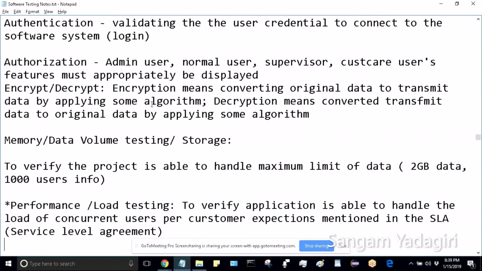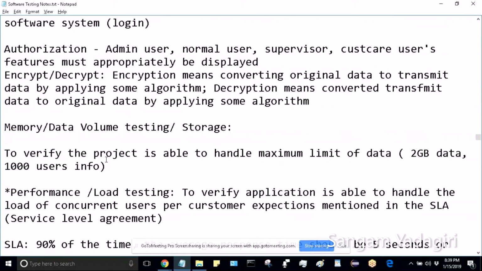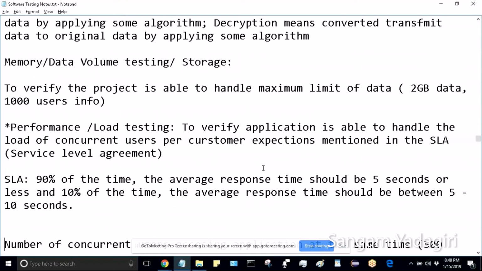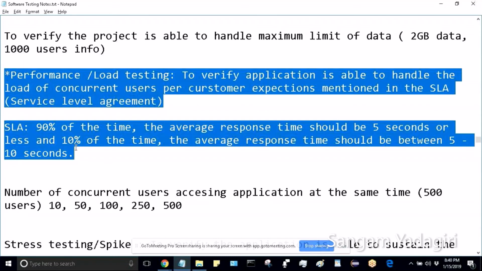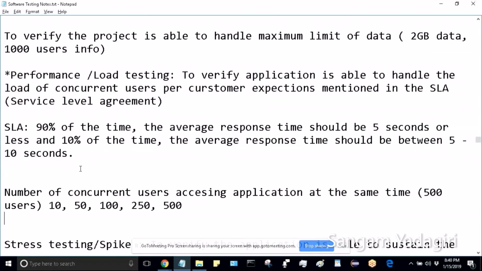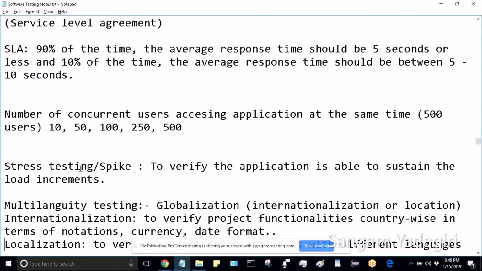And memory data volume testing, storage testing is to verify the project is able to handle maximum data or not. So 2 GB for so and so users, so and so data is used, etc. And performance load testing, I already explained. Yeah, so this is the same thing. I think it's a duplicate. Okay, that's okay. So you can read it twice. So like I said, it will be tested with number of concurrent users, 5, 10, 50, 100, 250, 200. So stress testing and spike testing is to verify application is able to sustain the load increments.